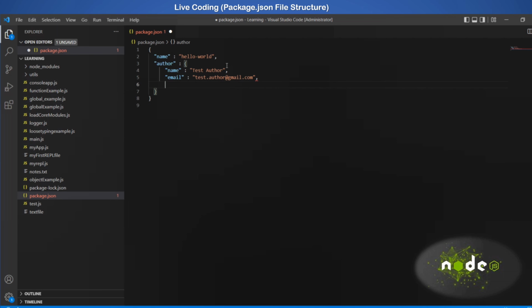Then assume the author has some reference links, right? Then you can give https colon test author.com. This is another way of giving the author values. It could be directly the author details, or if you want to give it in an object way, you can give it this way as well. This is how the author property works.